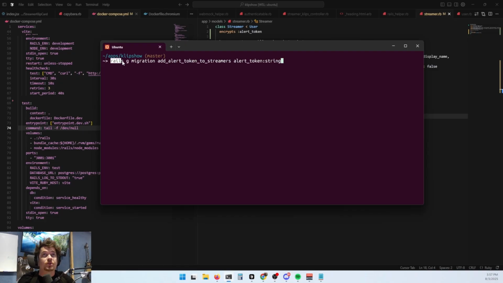So to do that, we're going to use the rails g migration command, and we're going to specify AddAlertTokenToStreamers, and I think this will derive the correct table that it needs to add to, and hopefully this will just work. And we're just specifying one column here. It's a string column. Strings, I think, can be 255 characters. Since they're going to be limited to 64, we should be completely fine here.